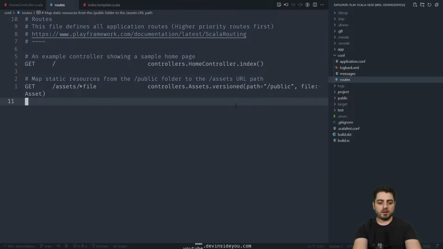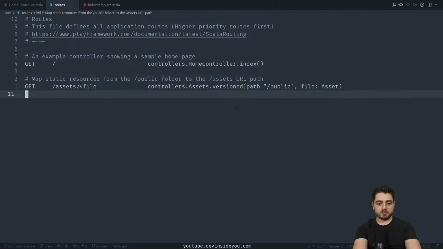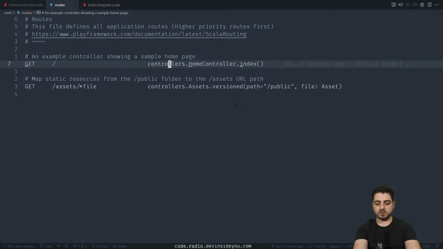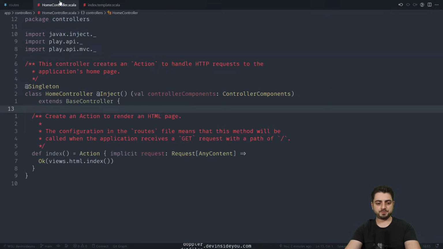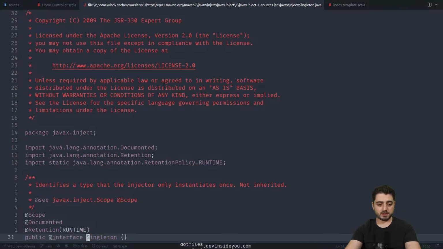Doesn't matter. All right, so pretty much this is what happens. If we go to slash, it goes to... I'm actually kind of curious if Metals can jump there. It can't. That's annoying. All right. So basically we're starting with a route, and this is the first thing. How does it instantiate the home controller? So you go to home controller, okay, it has some singletons. So I guess this is from Guice, right? javax.inject.